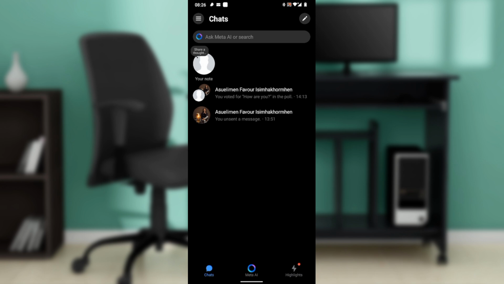10, which is the last step we're going to go over, contact Facebook support. If none of the above steps work, reach out to the Facebook support team through the Help Center or Messenger support options. These processes should help you troubleshoot and fix video call issues on Facebook Messenger.